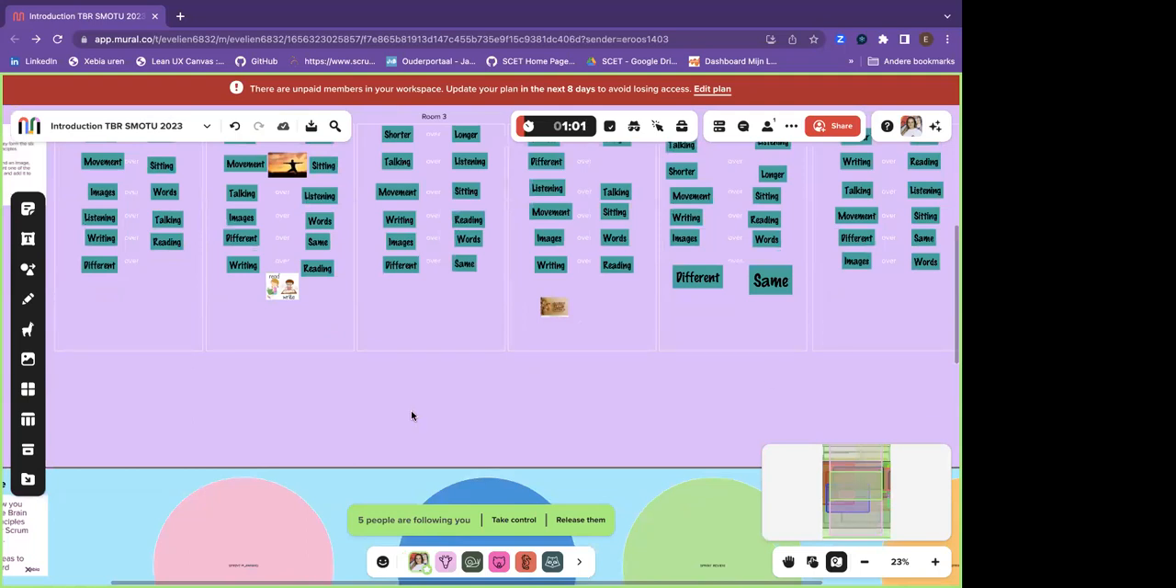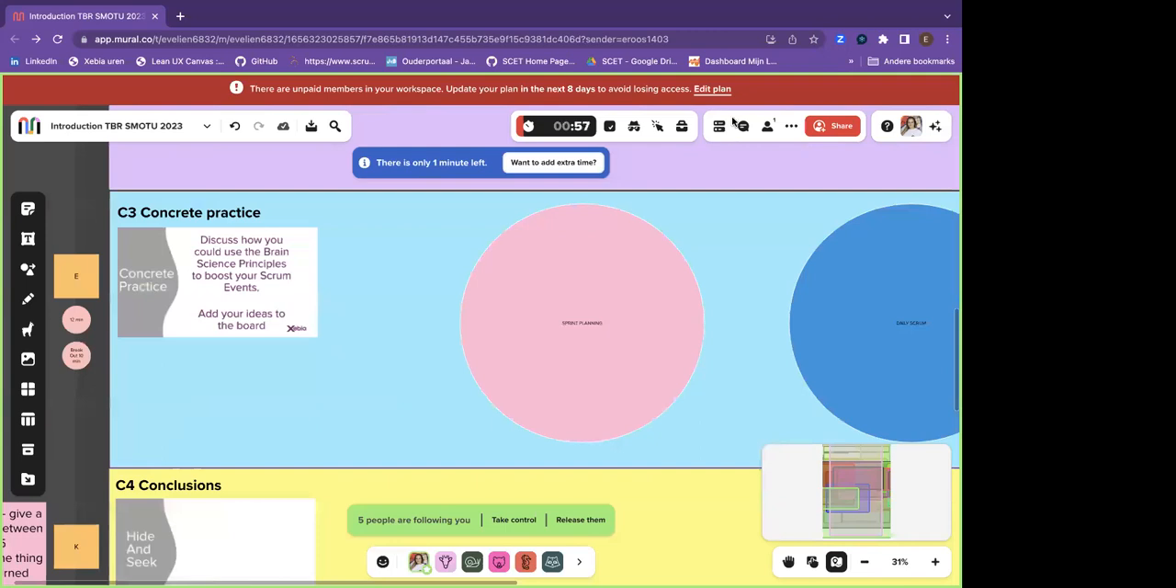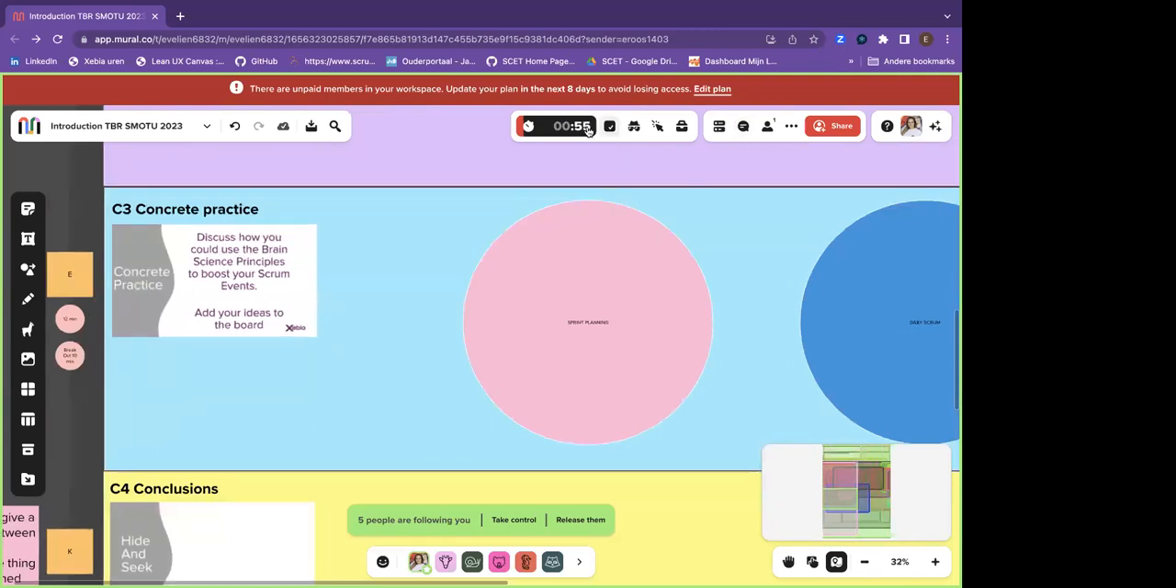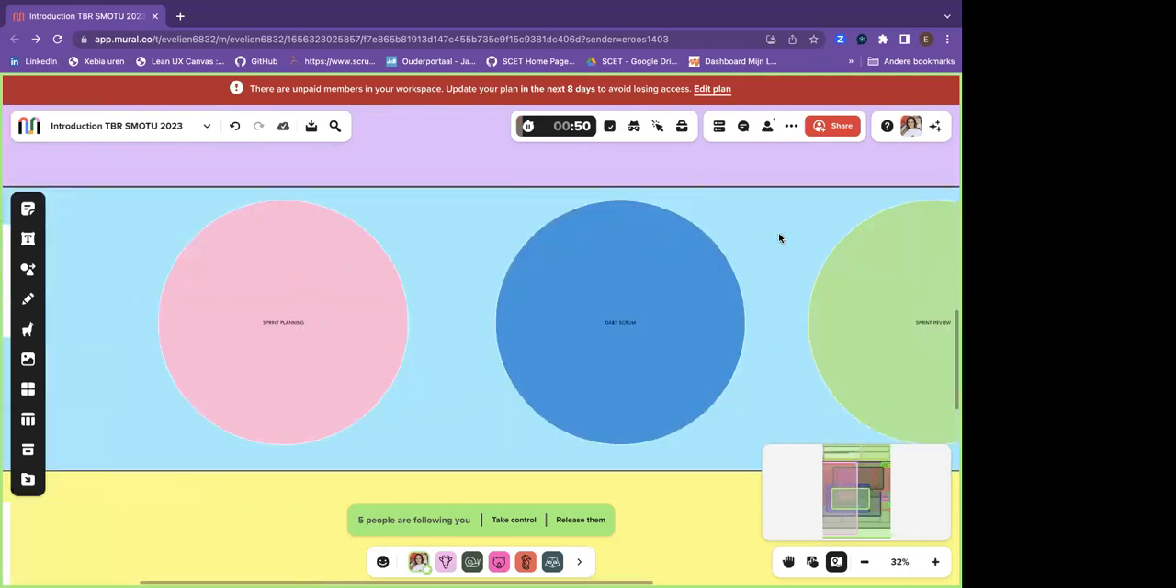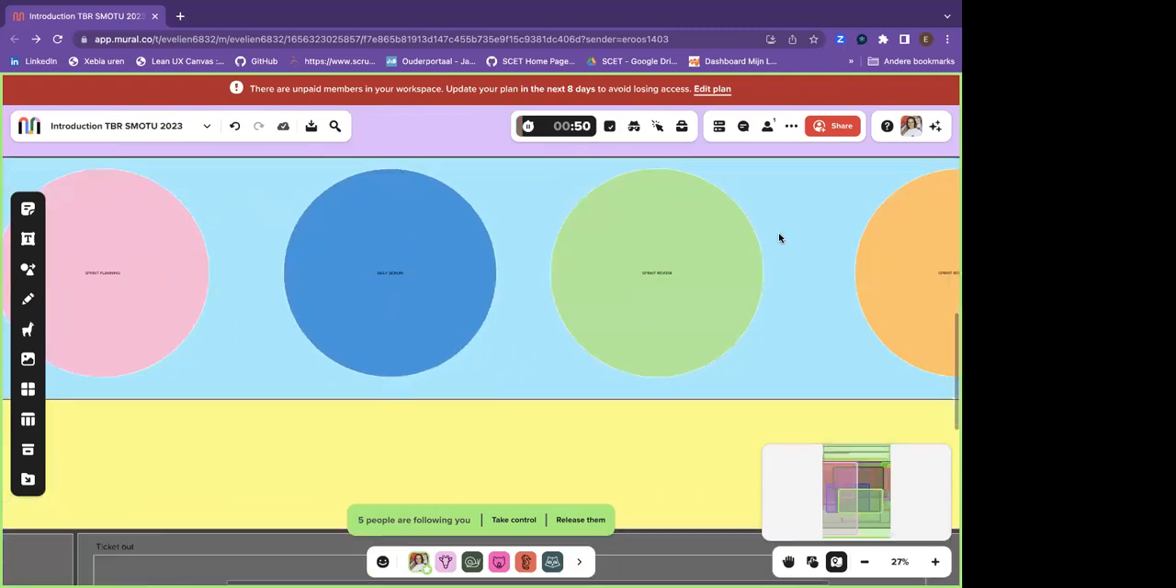Catherine, do you want to introduce the next exercise? Sure, yes. So it's your time to learn even more, like Evelien said, by going again into breakout rooms. We would like to ask you to discuss in little groups how you could use the brain science principles to boost your Scrum events. Evelien has prepared four circles as containers for each Scrum event. While you discuss, please add your ideas to the board.